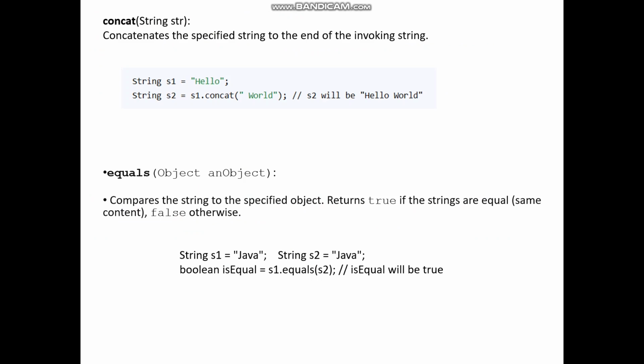Now the next one: concatenation, concat. Concat of string str concatenates the specified string to the end of the invoking string. Concatenation means joining, combining. Now see this one: string s1 equals hello. String s2 equals s1 dot concat world. What is the s1 data? Hello. After the hello, the world will be added and stored in s2. Now s2 will be hello world.